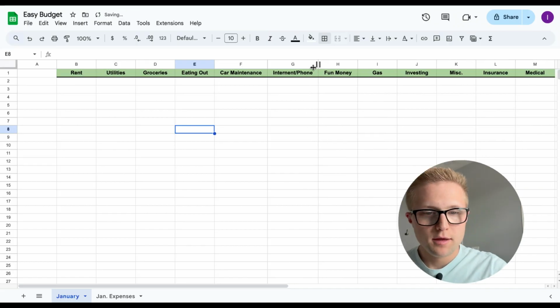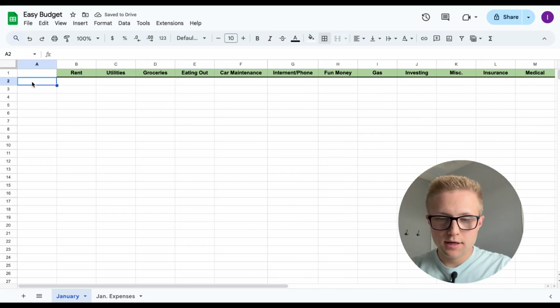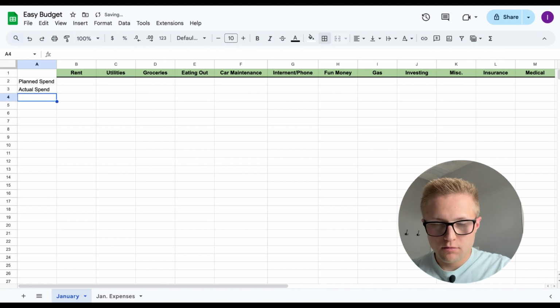All right. So now we're going to name a couple rows. So we're going to have a planned spend row and an actual spend row. Okay. And then we're going to have the difference row.